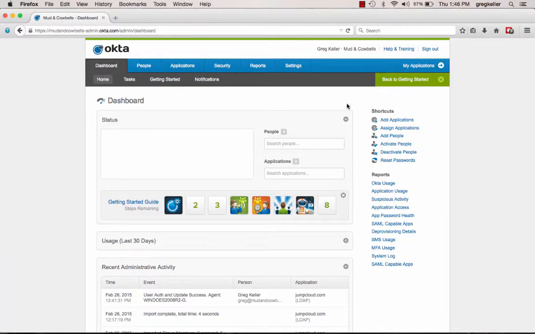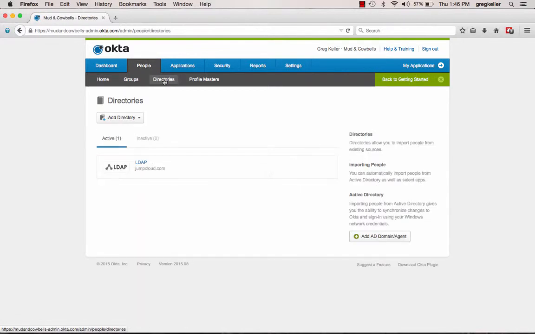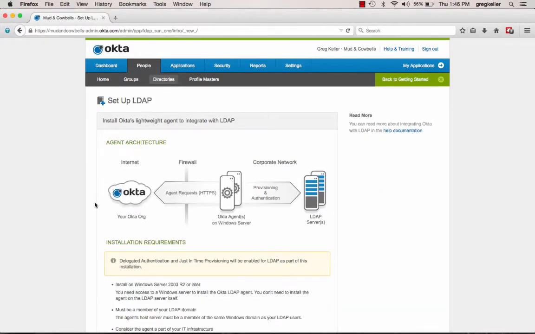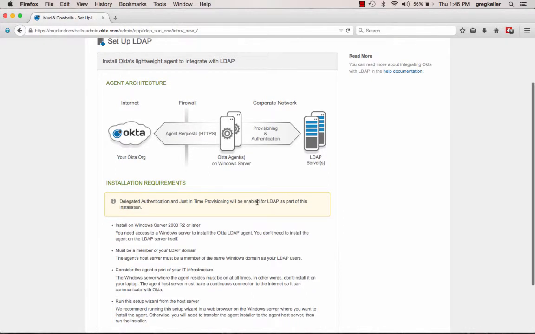So here we are within the dashboard interface of Okta. Let's navigate to the People tab, and specifically to directories. It's here that first you will add a directory, and to do that you will add an LDAP directory. Okta requires an agent to be installed, as you see here in the middle part of their diagram. This is an agent that is installed on a Windows server, which acts as the conduit to communicate and translate information from Okta's APIs into LDAP calls to an LDAP server, in this case JumpCloud. We'll assume that you've already done that, as I have in this case.